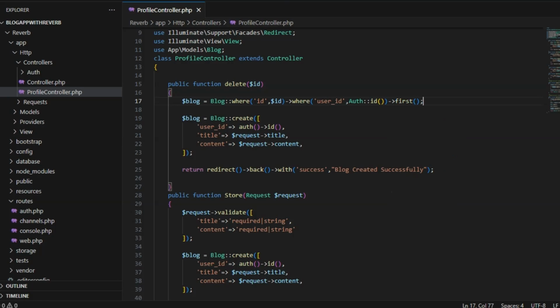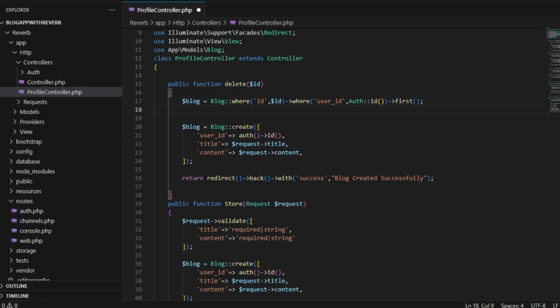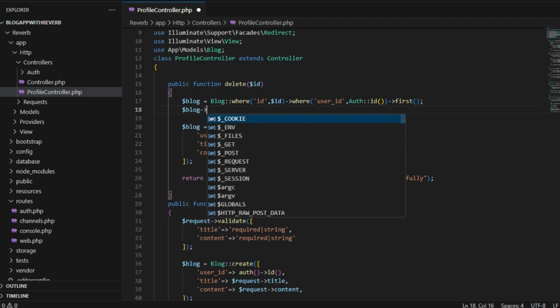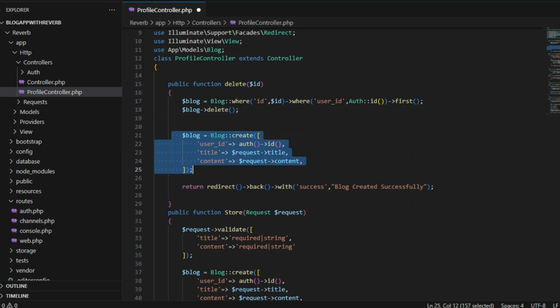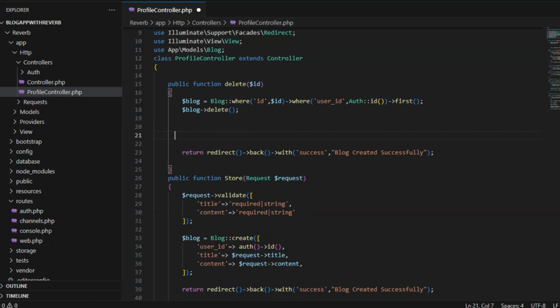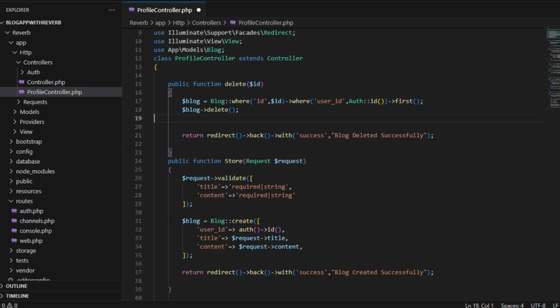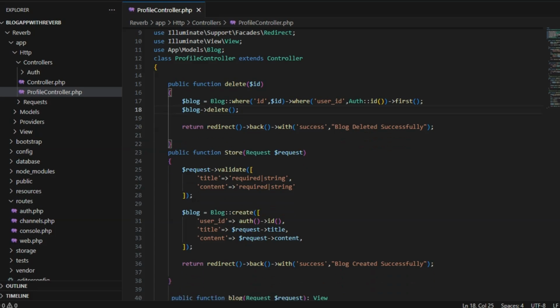Okay, and after it I'll just simply use this here $blog delete. Okay, that's it, and we just simply broadcast this in an event, but for now we just simply do this, and now return redirect back with blog deleted successfully, we just simply use this. Okay, and our store delete function is completed, and now we just simply define the update blog function.